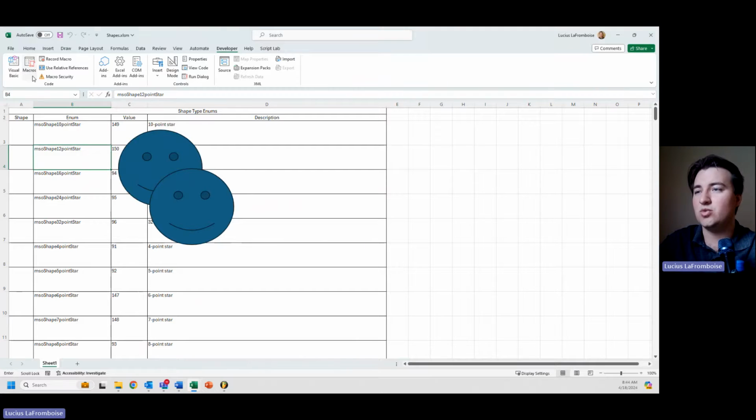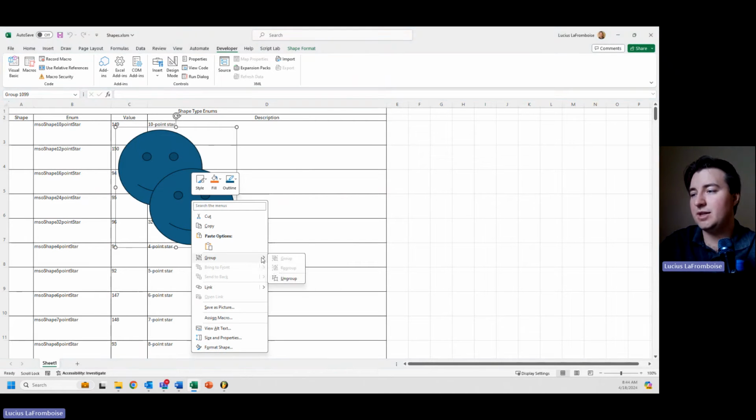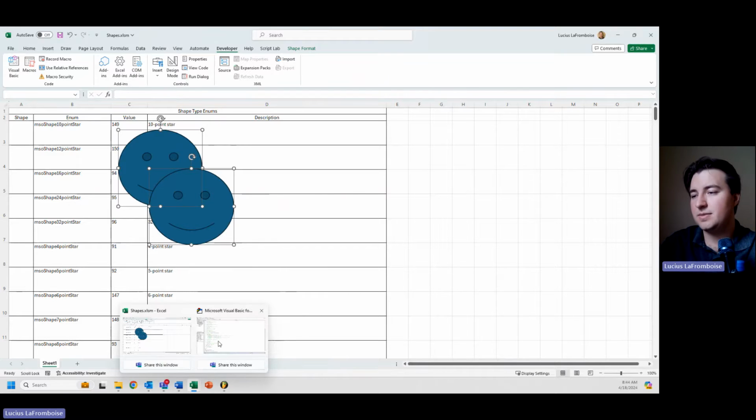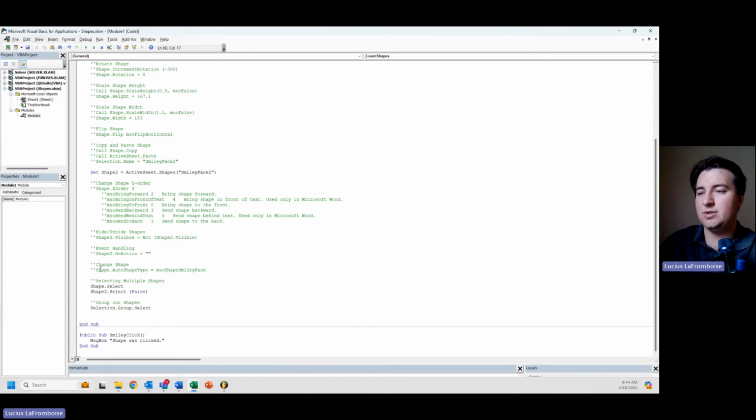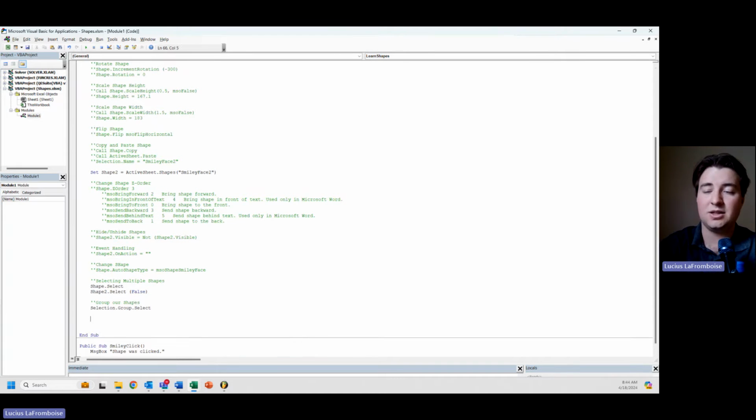So what we're going to do here is run this. And now you see we're just grabbing the group. And that's exactly what we want to do. So I'm actually going to ungroup this because I want to show you what happens. So again, we're grabbing both of those, we're grouping them and selecting the group.